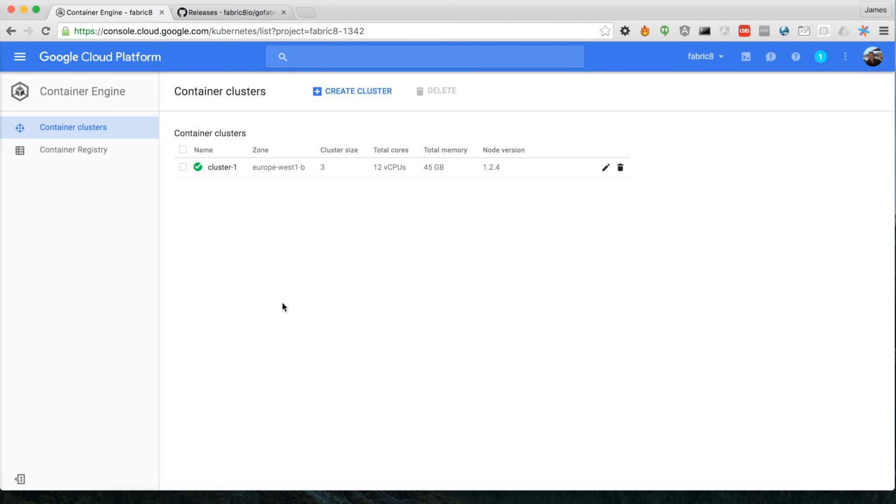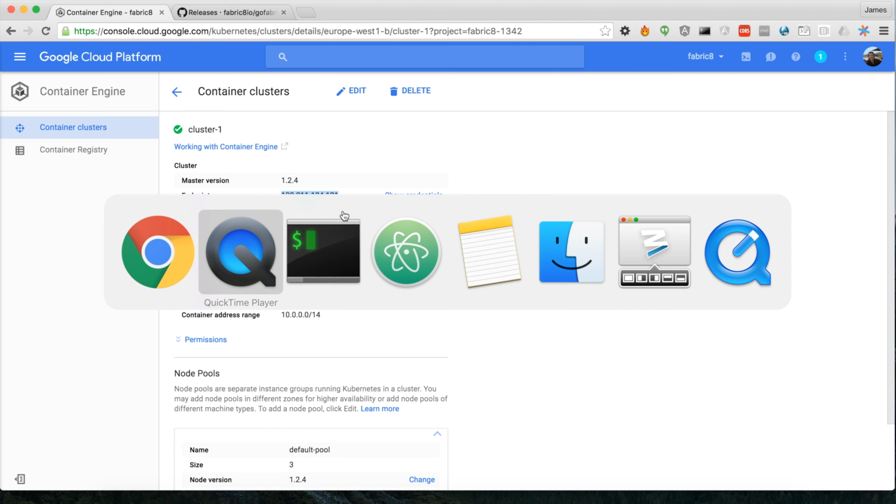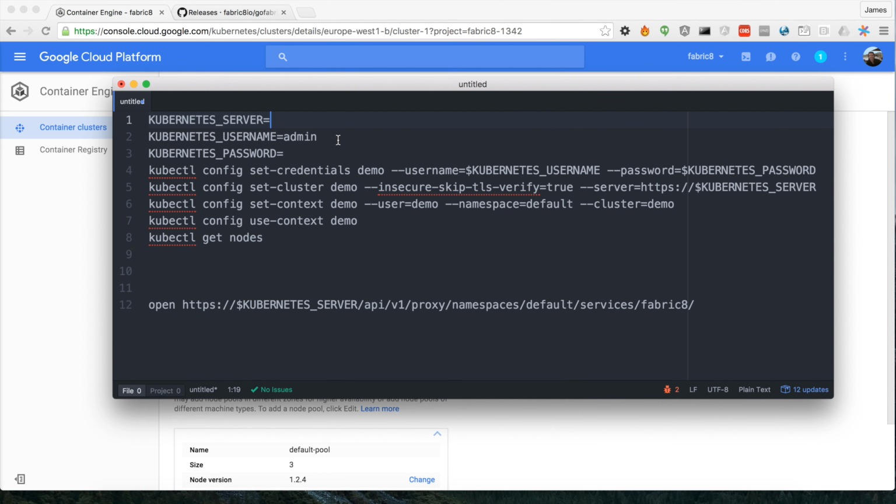Once the cluster's been created, we need a few details so that we can log in from our local machine and be able to start interacting with the platform. This is the API server, the endpoint, and we're going to use the kubectl binary to be able to authenticate and then interact from a terminal session from our local machine.